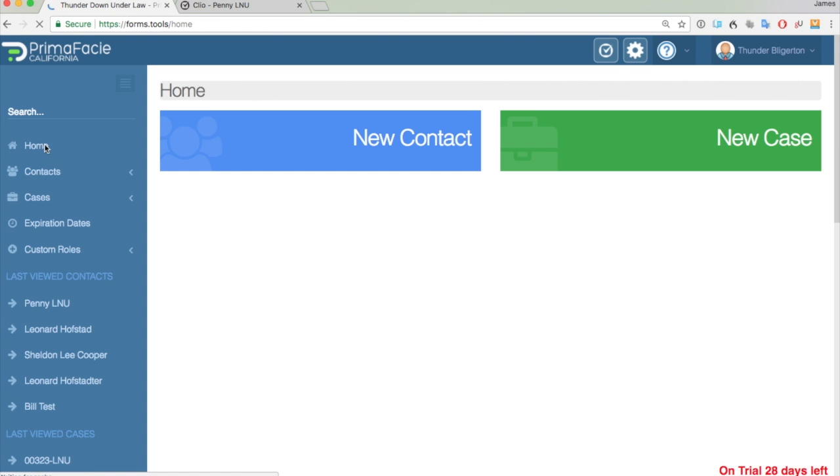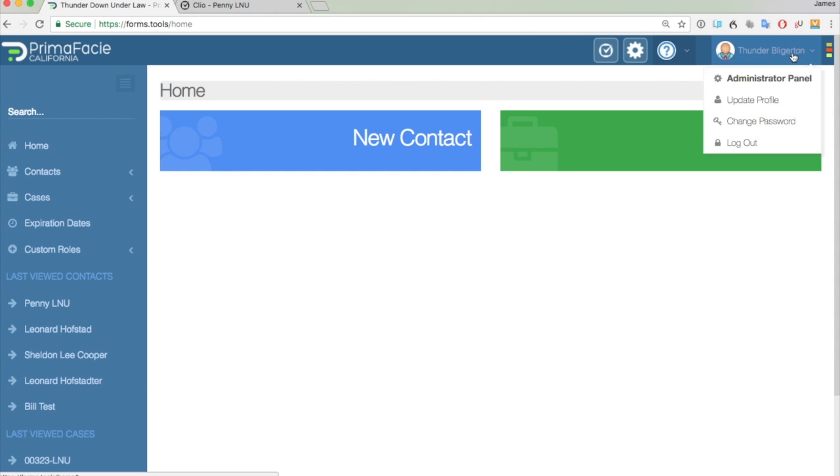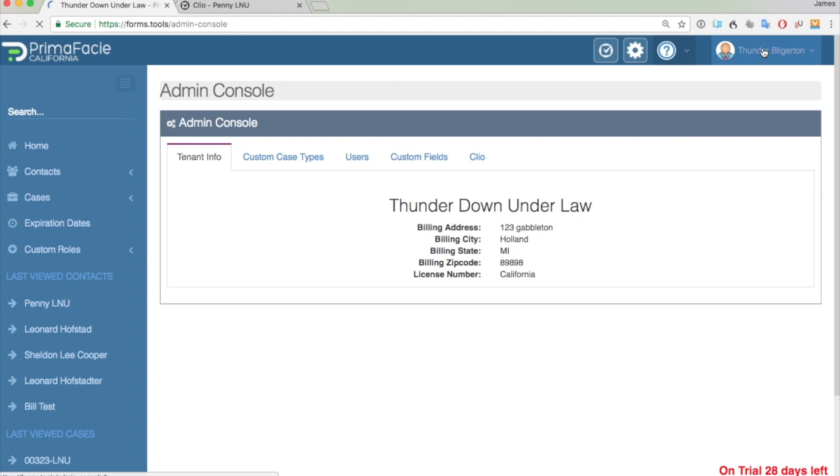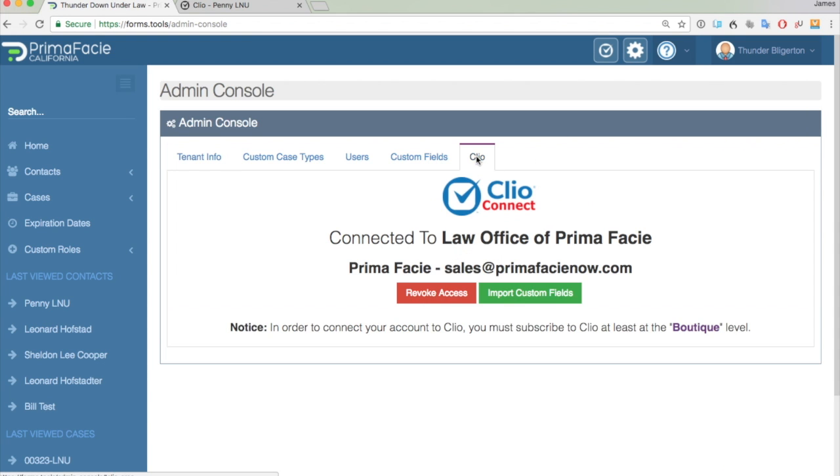Now, when I'm connected to Clio, important to remember that the way you bring in a contact or a case or a matter from Clio is through the search box here. And we'll create another video that shows you a little bit about importing a contact and a case. But the important thing to know is now we have successfully connected our account to Clio, everything through the administrator panel, Clio tab, successfully connected.